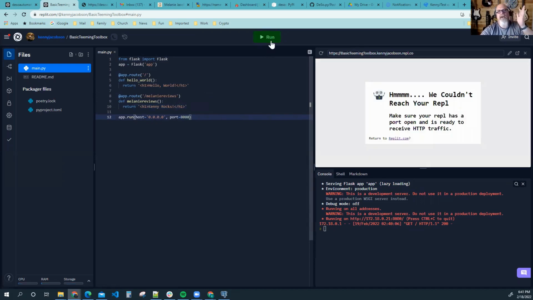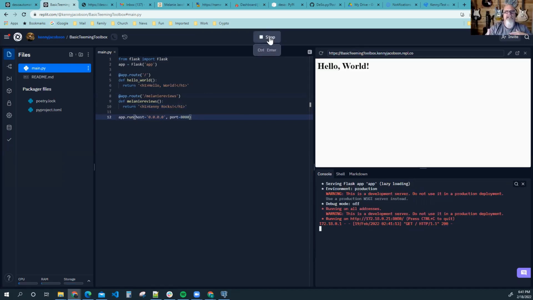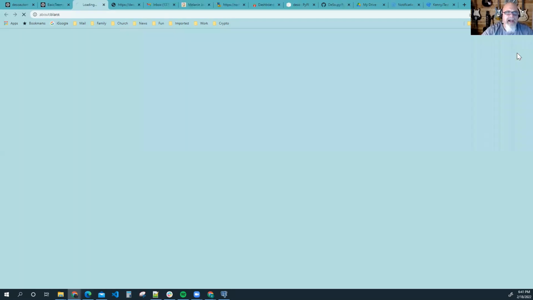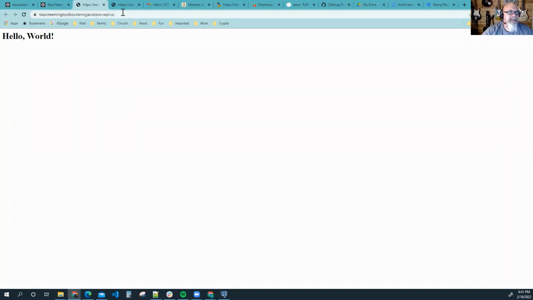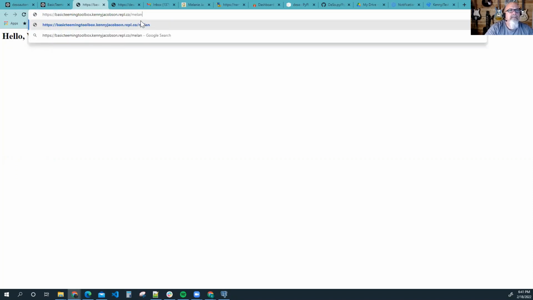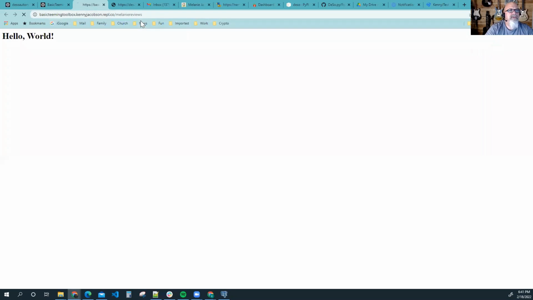Okay. In between, you have to hit stop and start anytime you make a change, it's not going to do a hot reload like some environments do, and that's fine. Now, the other little quirk here is you can't go in here and hack the URL and put like a slash. So what we end up having to do is we'll click on this open in a new tab, and we get that. And now I can do slash Melanie reviews, hit return, and there we go, Kenny rocks.